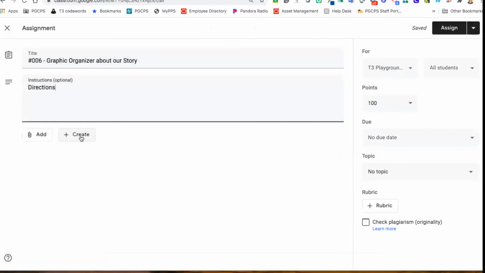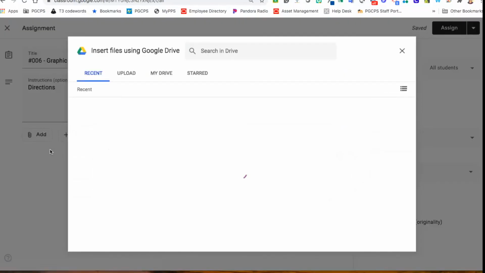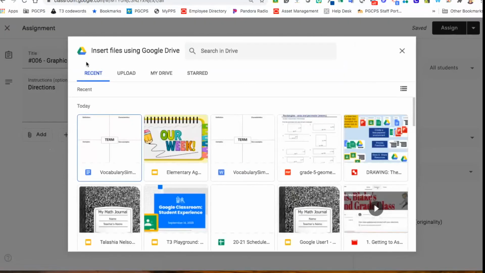Create means that I want my students to create their own, like Monica showed you the example where you took a picture of your math work and then added it to it. That's what Create would do. But in this case, I'm going to give them the work that I want them to complete. So I'm going to click on Add. I have all these options of things that I can add, but I'm going to use Google Drive. It opens to my recent files. There is my Google Doc format of my graphic organizer. This is the Word one. That's not the one I want to use. I want to use the Google Docs format.